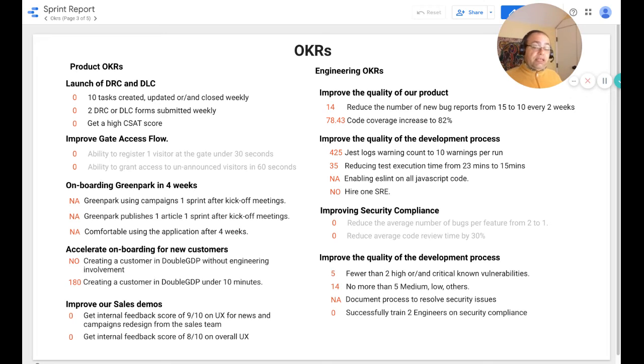Right now, we haven't yet enabled ESLint on all JavaScript code, but as soon as we do that, the N/A will turn into yes. And no, just not yet. We haven't yet hired an SRE engineer.